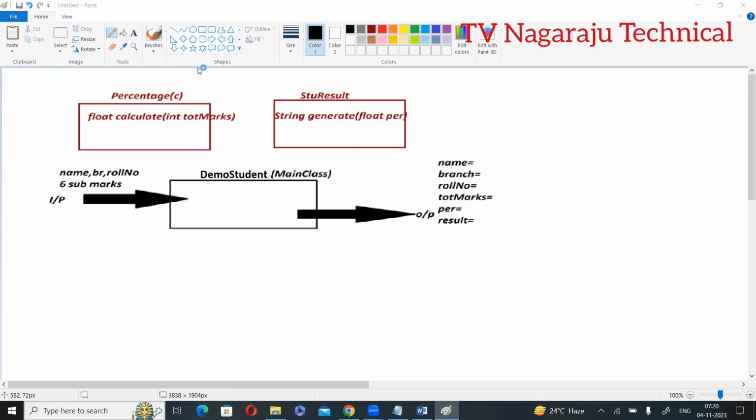During the operation, I need other classes. Okay. Now, what does the class take? It takes name, branch, roll number, and the marks in six subjects. Now, how do we write the program step by step?